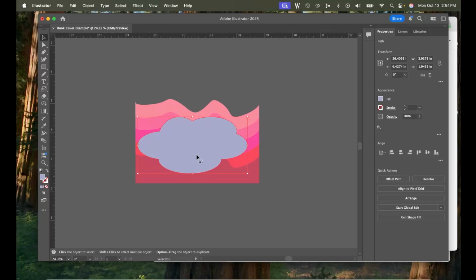The shape needs to be at the very top. To confirm this is correct, you can go to your Properties panel and under Quick Actions, when you're selected on your shape, click Arrange and select Bring to Front.